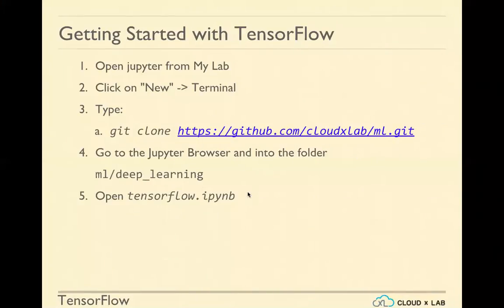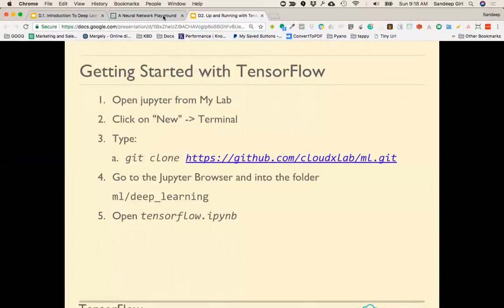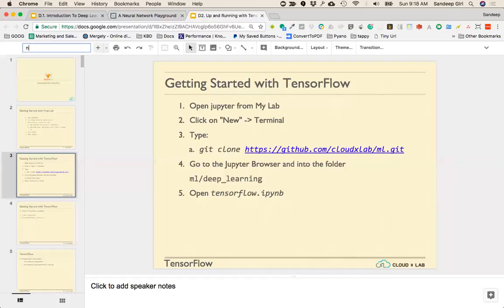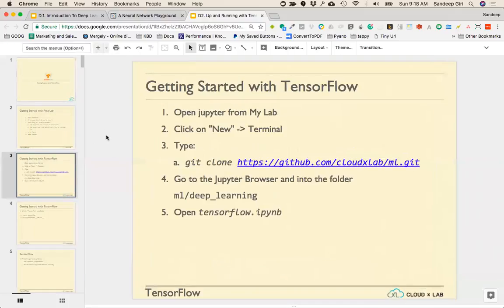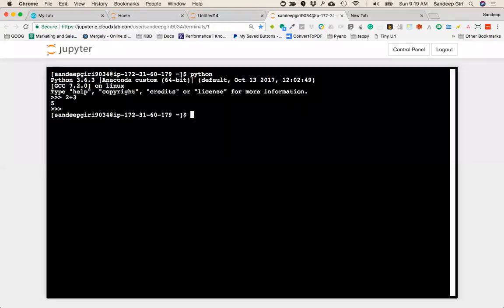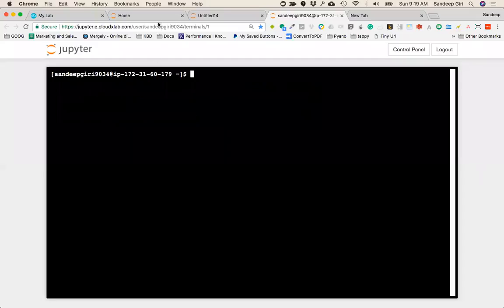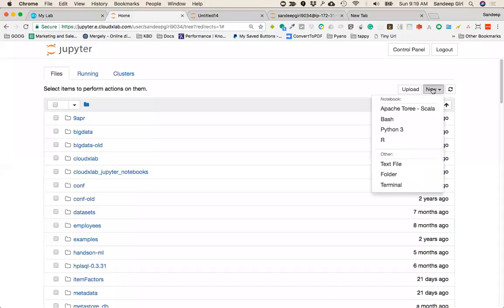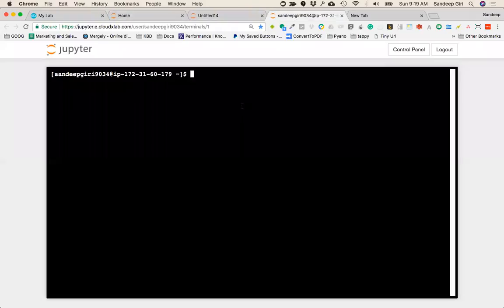Good. Now, once you have logged into Jupyter, open the Jupyter console. How do you open it? Click on New and click on Terminal. Then you will get the console.